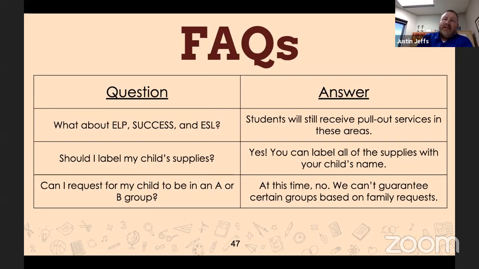What about ELP success and ESL? Students will receive pull-out services in these areas, so none of that's going to change. Should I label my child's supplies? Yep. You can label all the supplies with your child's name. It's a good idea. Can I request for my child to be in an A or B group? At this time, no, we can't guarantee certain groups based on family requests.